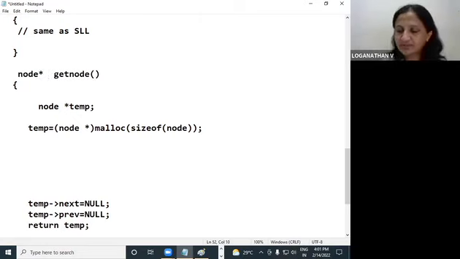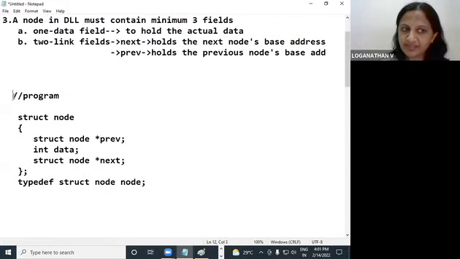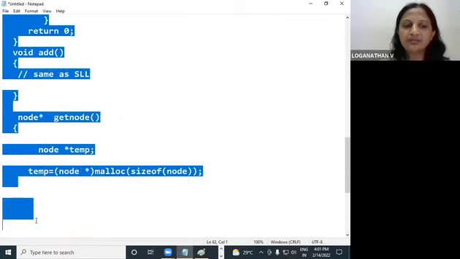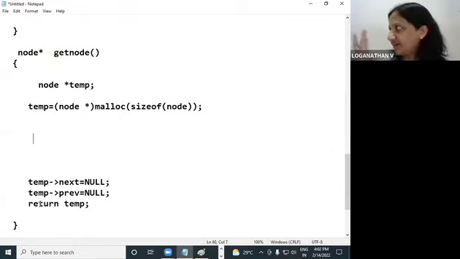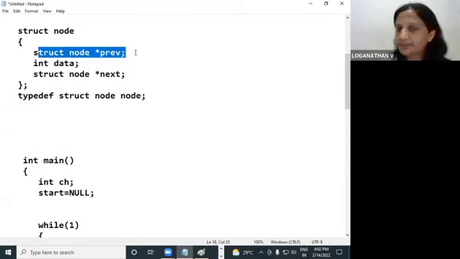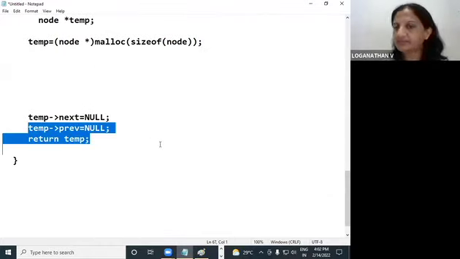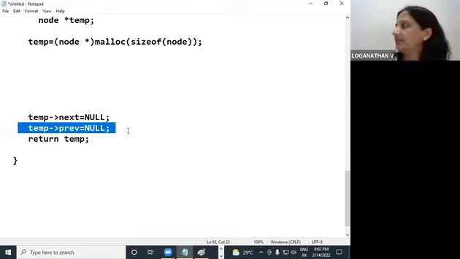Now wait. Starting from your single linked list program: main function, then add function, get node function. Correct? Three functions we have completed. How many lines of code are extra? Tell me. The first one is here, and the next extra code is this: temp of previous is equal to null, a little extra. I was telling you that only in single linked list, understand the get node function properly, because in circular linked list we did not write the get node function, we just added that. Correct? Now see how much difference we have. Hardly one line of code.